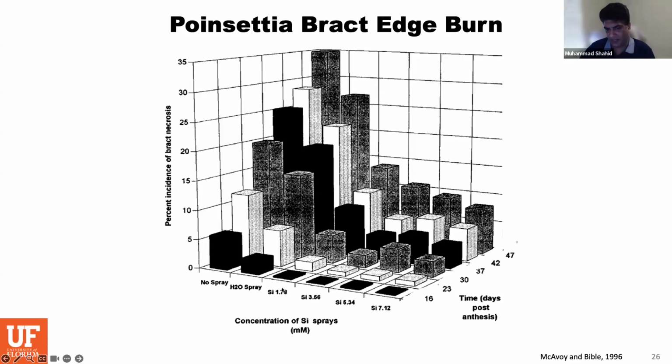But when they start adding silicon, you can see that with the increase in the concentration of silicon from 1.7, 3.5, 5.3, and 7.12, there is a significant reduction in that physiological nutritional disorder versus the control. They started applying from days post-NSAID. If you look at days 16 to 47, compared with the control there is a continuous four times increase in the incidence.